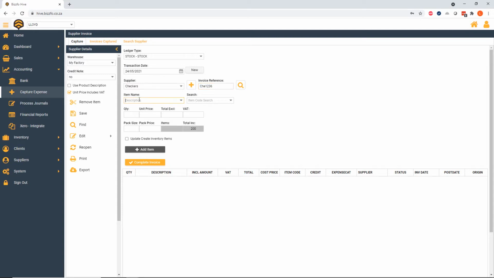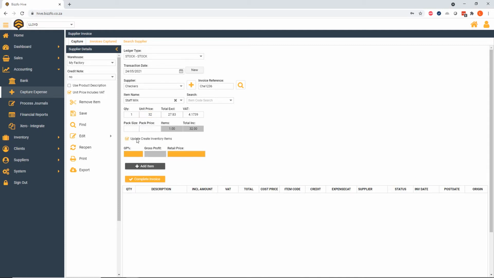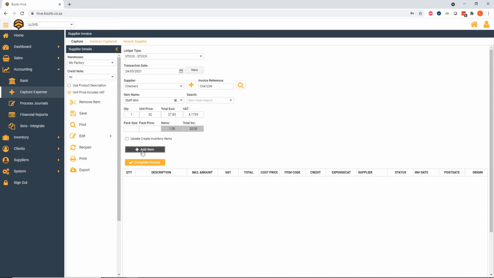And what I want to do is just put in a normal description. If you type in something that's in your inventory, it will pick it up. But in this case, I'm just going to say we got milk. Let's call it staff milk. Staff milk is an expense, and I got one, and we paid 32 Rand for that, and I'm going to add the item. So you can add the inventory item, but we don't want to do that. We're just simply capturing an expense, and the item is listed.